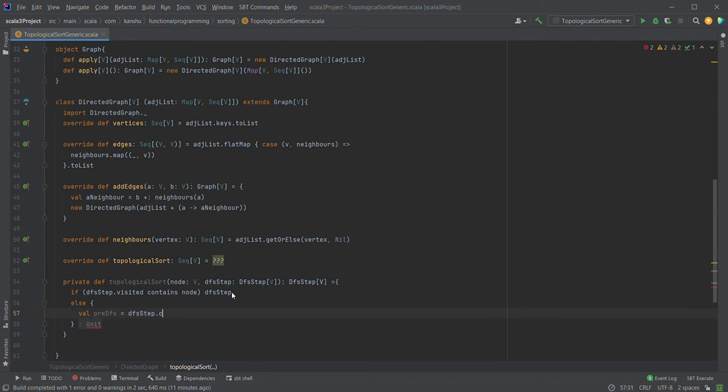dfsStep.copy with visited equal to dfsStep.visited, and then we are going to append our node. Now keeping it as a set will help to avoid any duplication. Or you can use a simple sequence as well. There you might have to implement your own logic to remove the duplication.